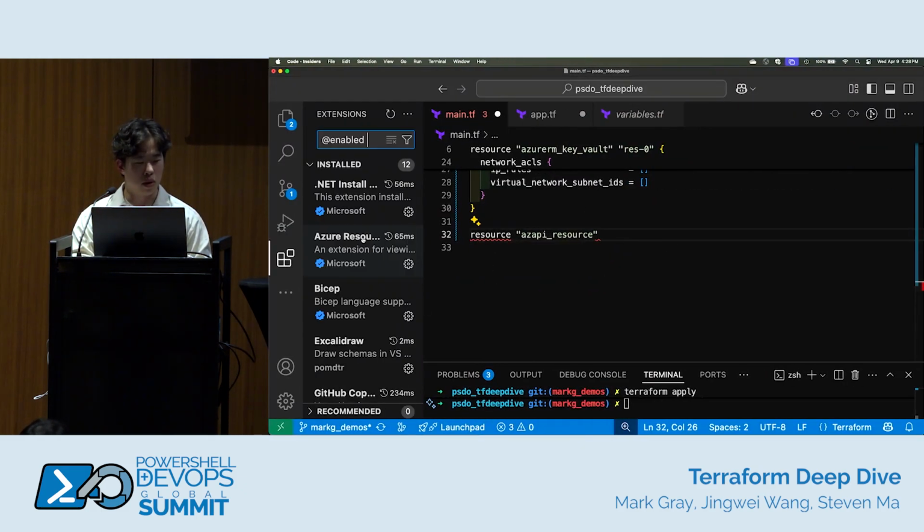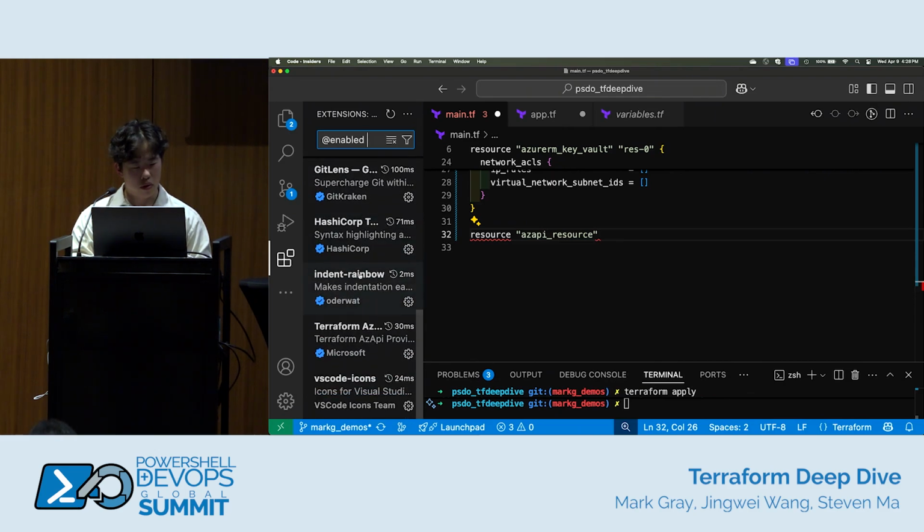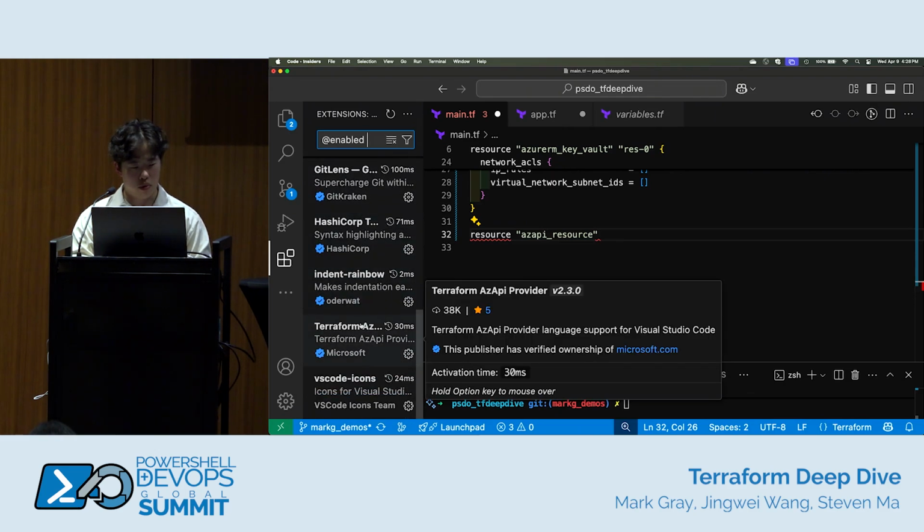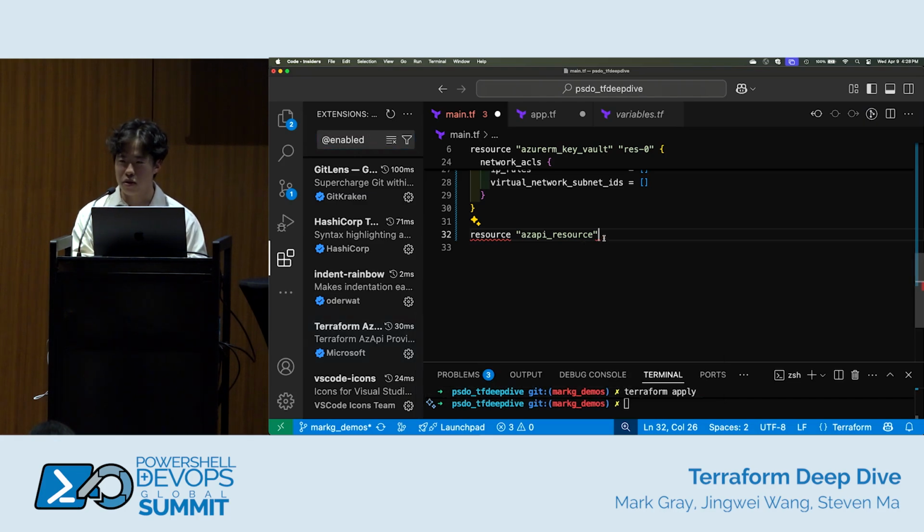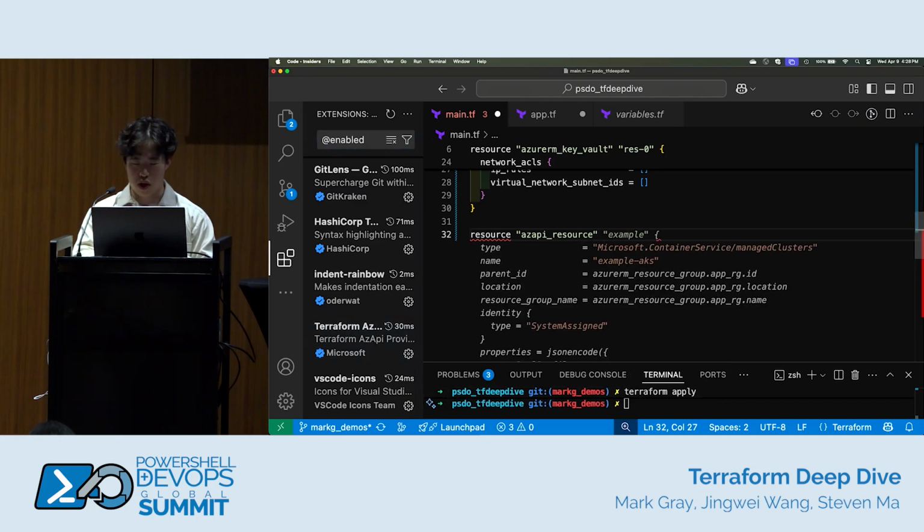So let me double check. If I scroll down here, there is the Terraform AzAPI provider. Want to make sure that that is working. And as you can see, 5 stars so far. So we're doing pretty well.